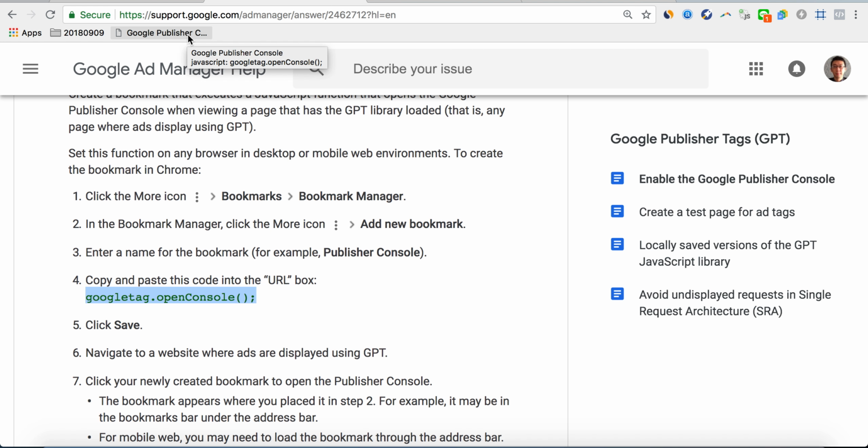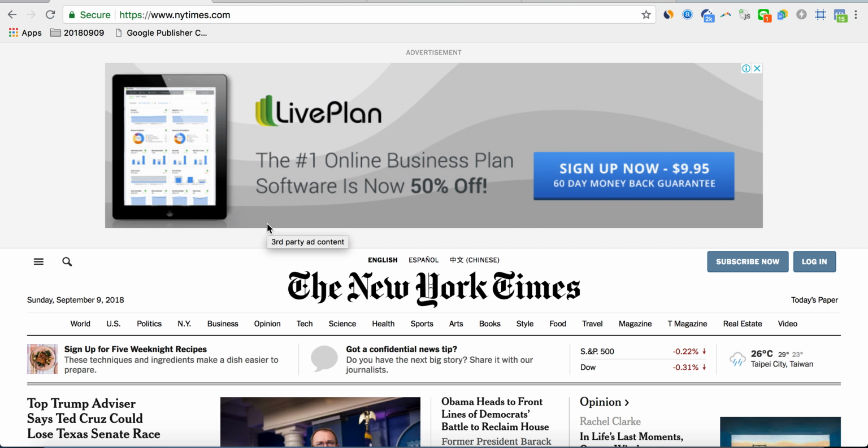Now I open this New York Times webpage, and for those of you who work at New York Times, I want to apologize. Don't get me wrong, there's nothing wrong with your DFP setting or your ad unit placements. The reason I use this is because I love you guys. I read the New York Times pretty much every day or every other day.